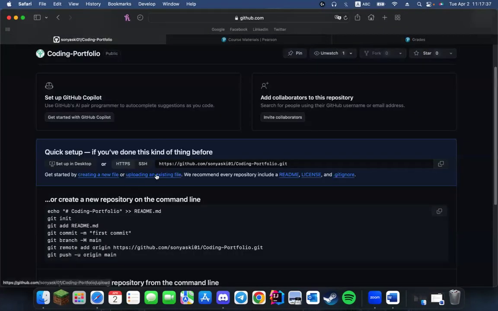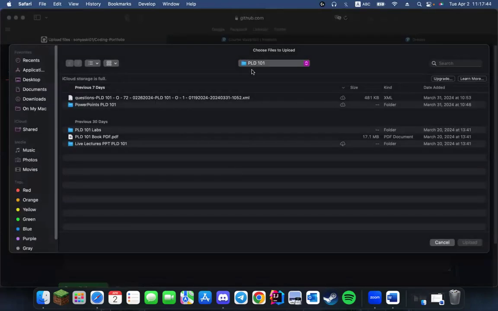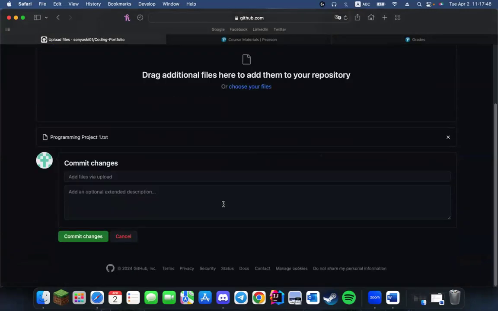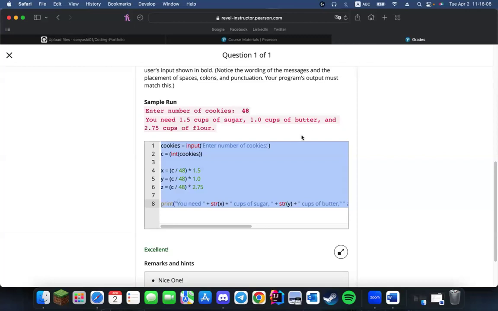And after that, we can just upload an existing file that we have already. Choose your file. We saved it on the desktop, programming project 1, right here. And then you can just say edit programming project 1. And in the extended description, you can just describe what the project is about. For example, in this case, it was creating, I think it was cookies or something.